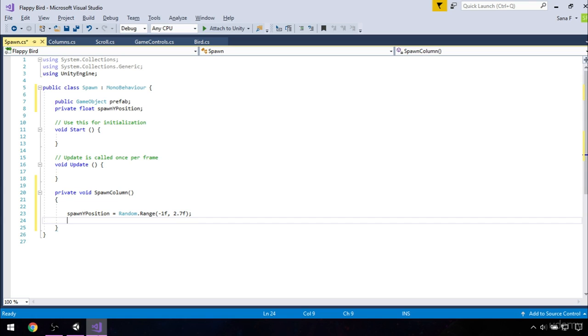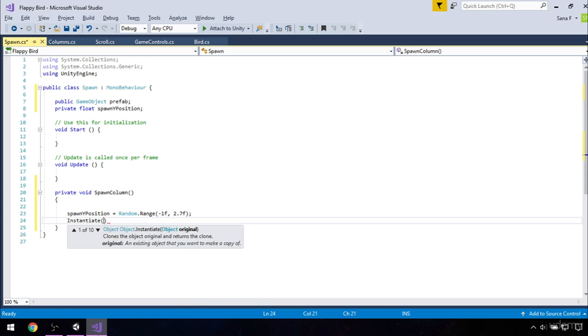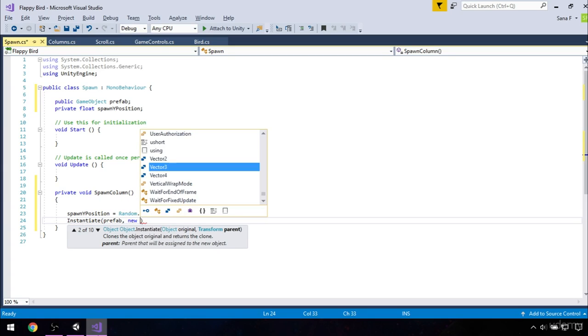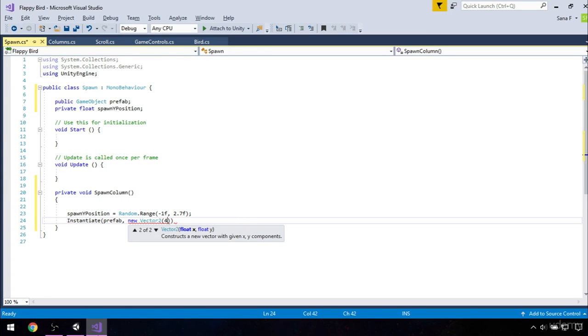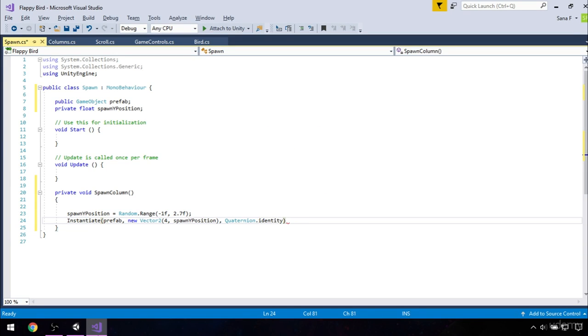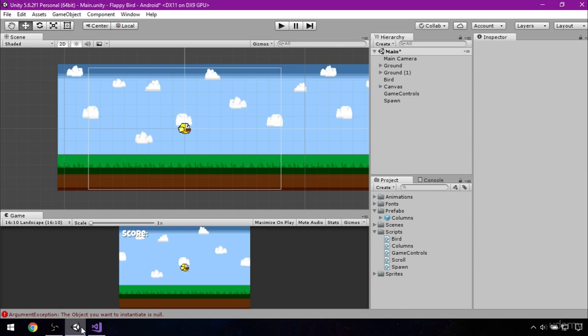In order to clone our prefab, we have to use Instantiate. So type Instantiate, open the brackets. We will be using our prefab with position defined with new Vector2, with an x value of 4 and a y value of spawnYPosition. And the third parameter is rotation, because we will not be using it, we will just type Quaternion.identity. And that's it for our method. Now let's call it in Start. Let's save it and try it in Unity.